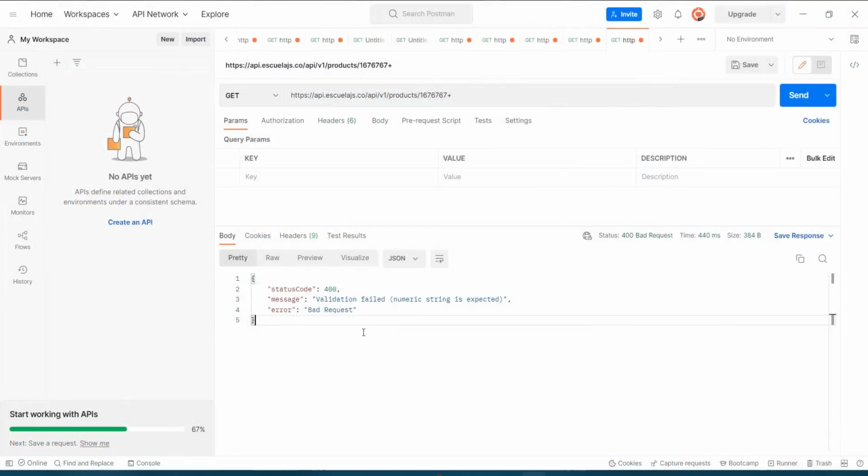Hi guys, in this tutorial we will work with error handling. So in here I made an error and I got a response like this. We have the status code, we have the message, we have the error. This error says bad request, and we have this message, so we can show it to the user, for example, in order to show a friendly error. And here we have the response.